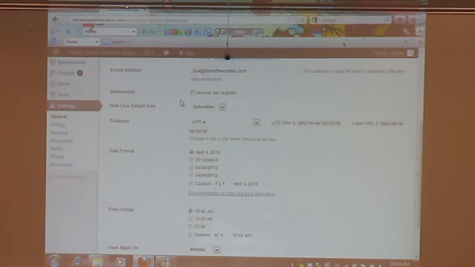Membership, anyone can register. Well, I don't really want this as a sign up and register on my blog thing, so I'm leaving that empty for now, but I can always change my mind. Why not? Let's see.